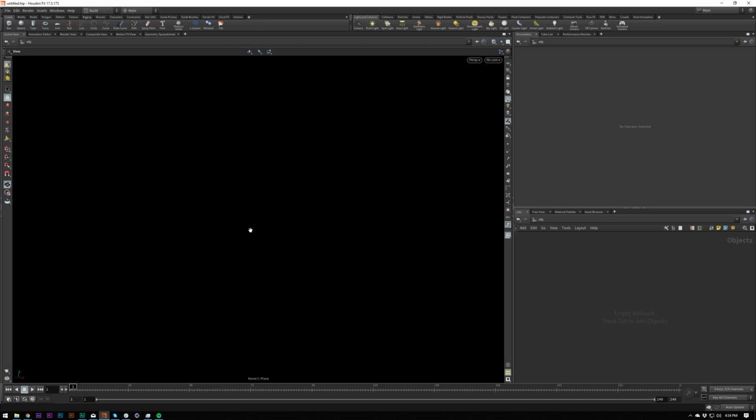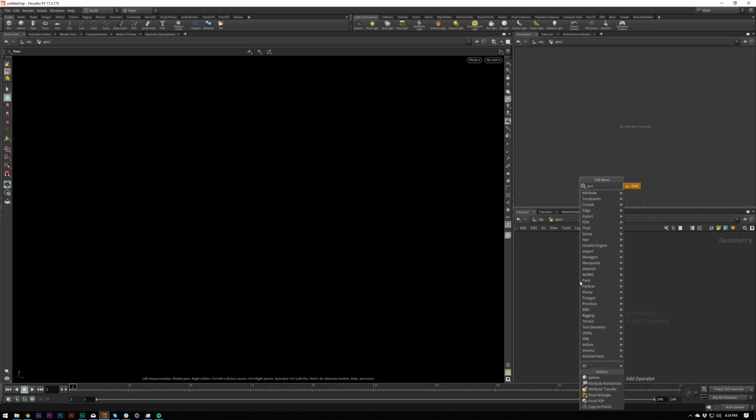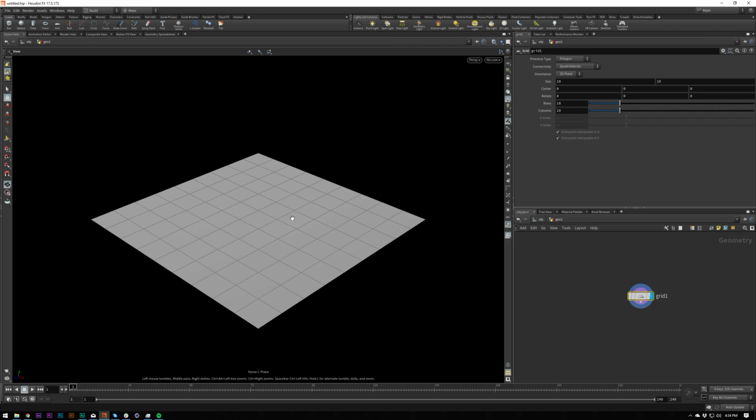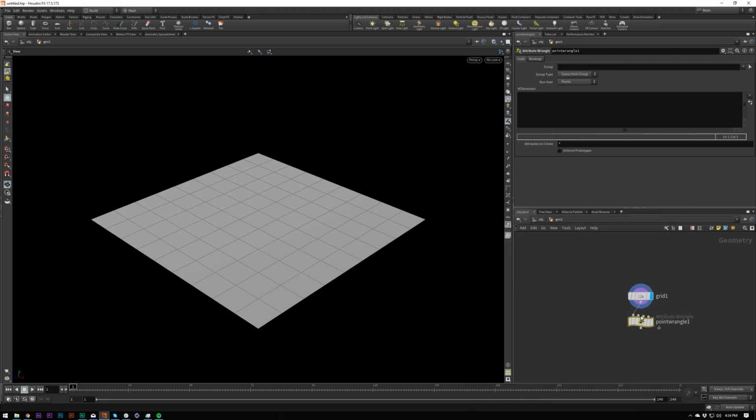If you get lost, just click H and we'll be back to our center point. So I'm going to create a geometry node, and then I'm going to put down a grid. And now we see a grid. So we're not alone now. And then I'm going to put down a point wrangle.